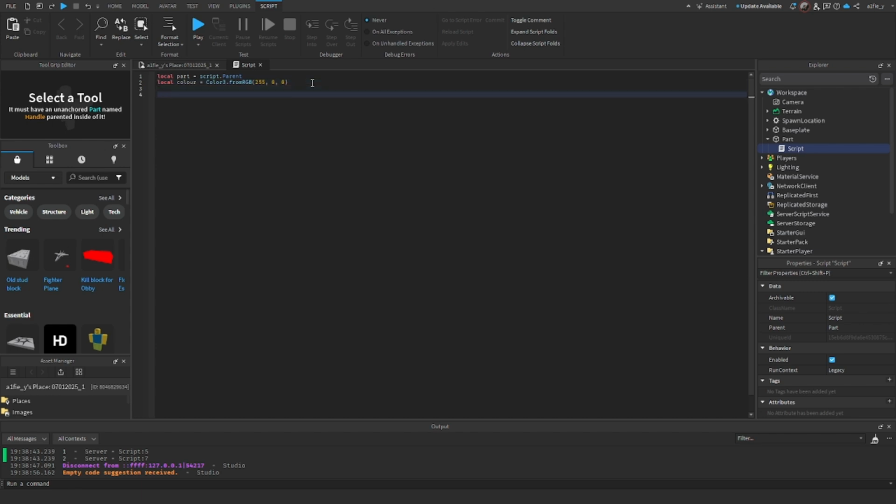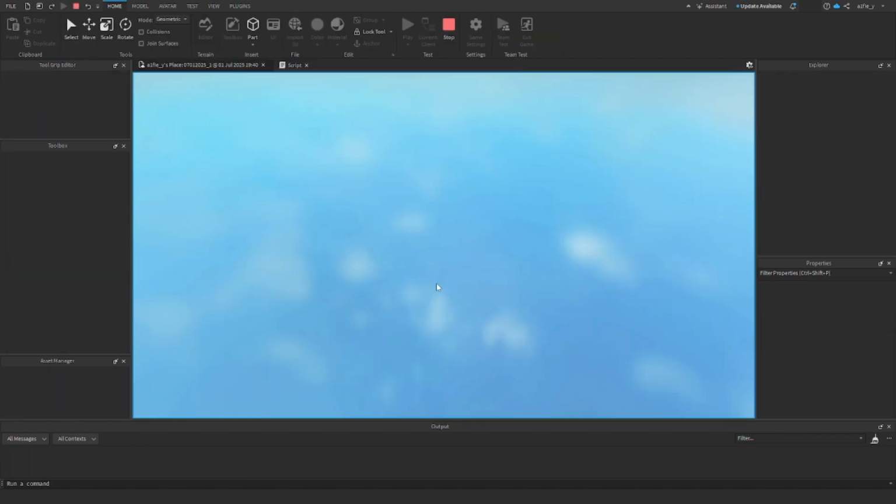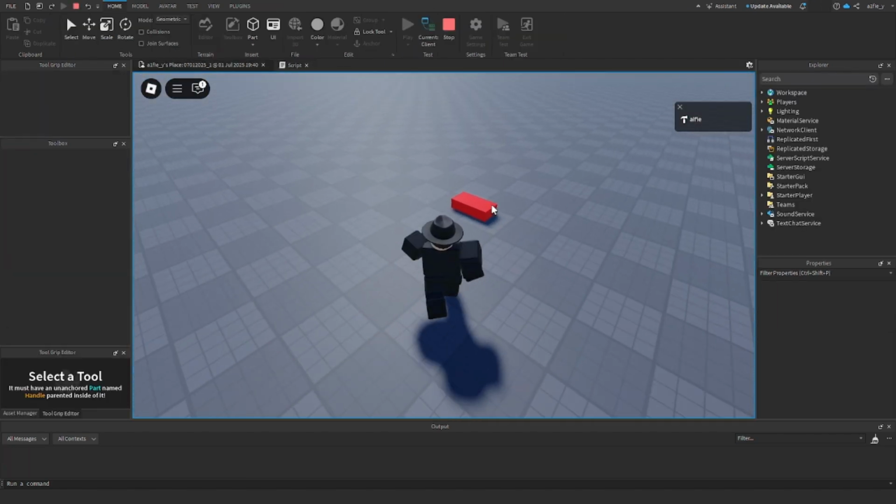Now if we wish to change the part's brick color, what we can do is part.BrickColor equals BrickColor.new, and set it to the color that we have chosen. Now when we press play, as you can see, our part is now red.